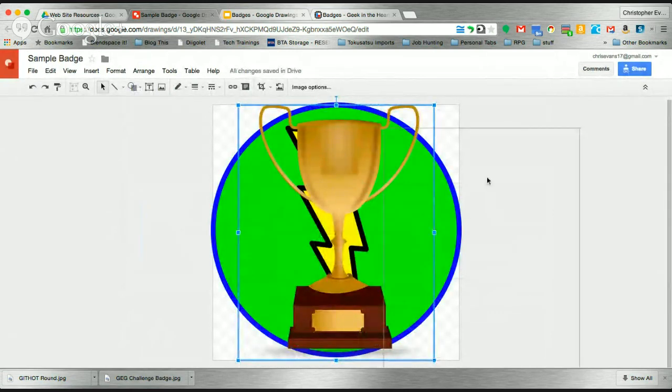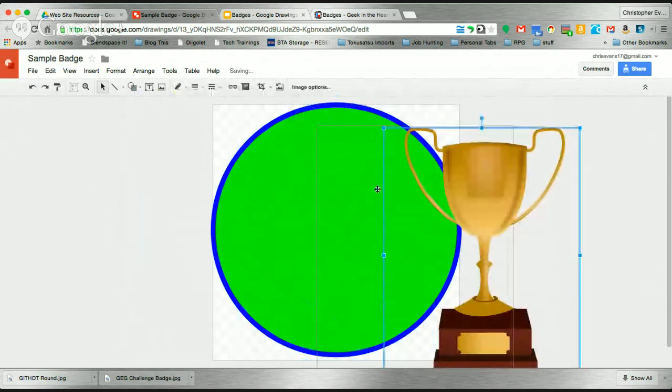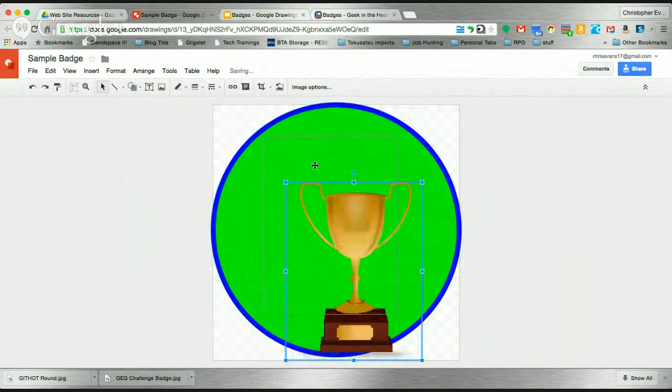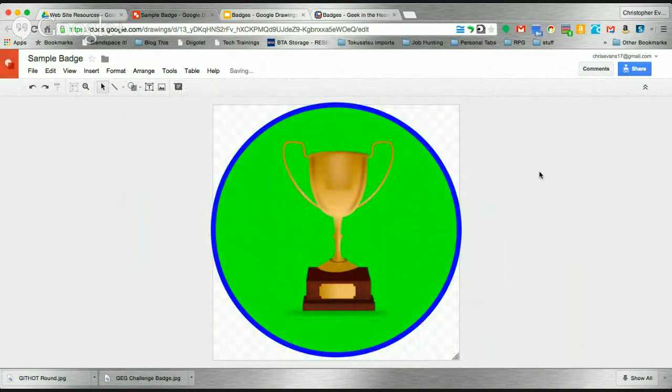We can get rid of our lightning bolt here, and here's our trophy for our badge. And there we go. We've made a nice, good-looking badge that's got a nice trophy in it. So I hope everyone enjoyed this demonstration, and I hope you learned something, and that you try to implement these into your classroom. I think especially elementary school kids will really get a kick out of displaying these badges and showing off the skills that they've mastered and the things that they've learned.